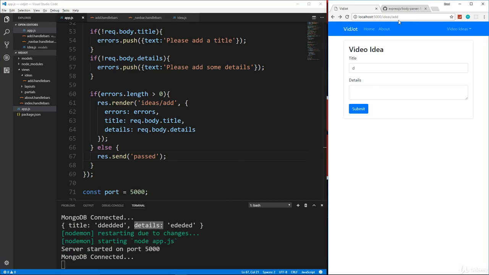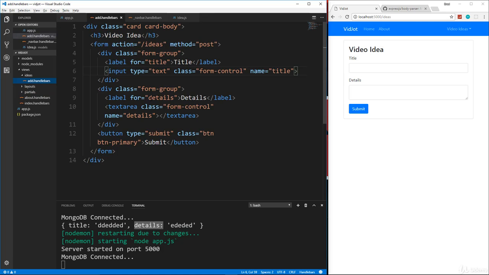Okay, so right now, if we go over here and we don't fill anything in and we submit, you'll see it just re-renders the form. If we fill both in and submit, we get passed. Now, we're going to want to show some errors here to let the user know what's going on if it's not passing, right? So remember, we have access to this errors right here. So let's go into ideas, add handlebars, and let's go right above the card body.